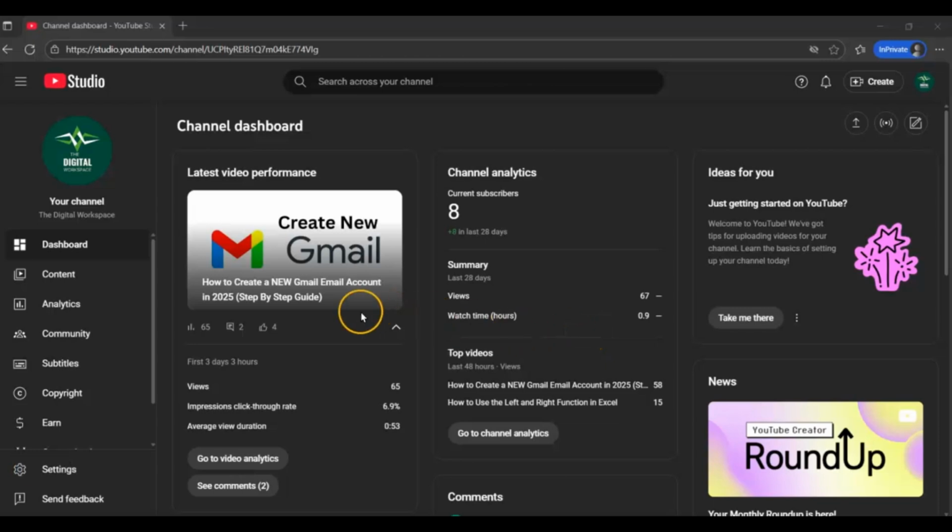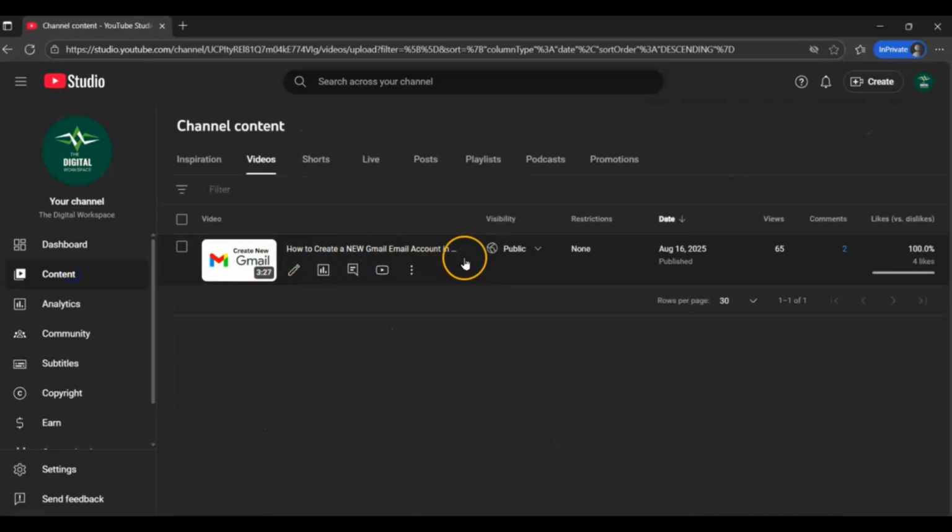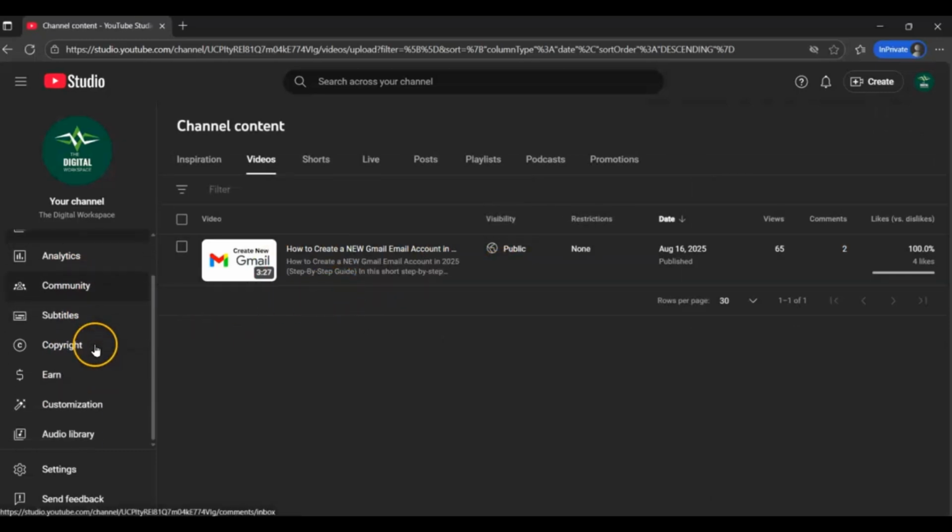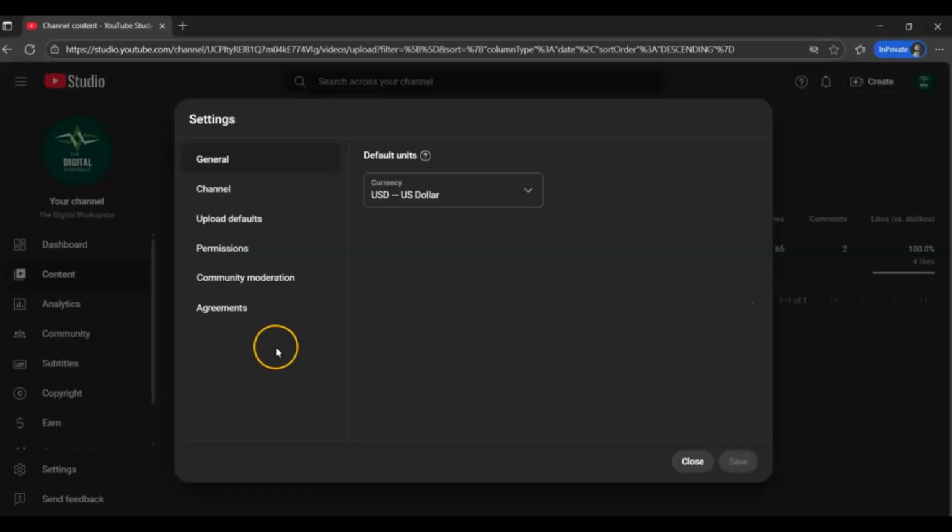Alright, welcome back. So let me show you how the channel actually looks after adding some features. As you can see, I now have 8 subscribers from the time I'm making this video, and I've added all of the settings. You can see how the dashboard actually looks. You can see some of the content I've posted, just a video and just a text, and then I can go to settings and actually see what my channel is like.